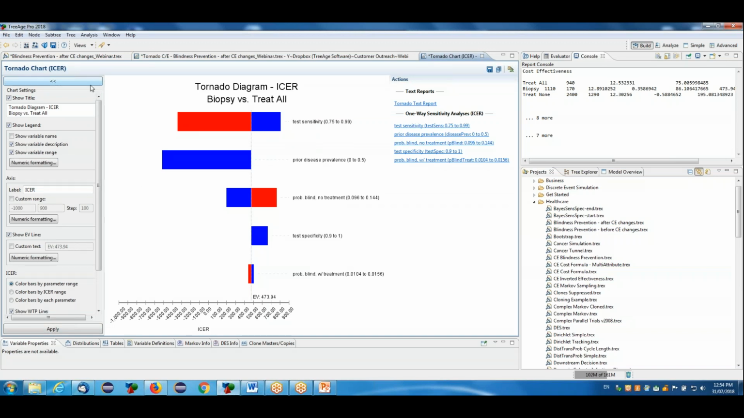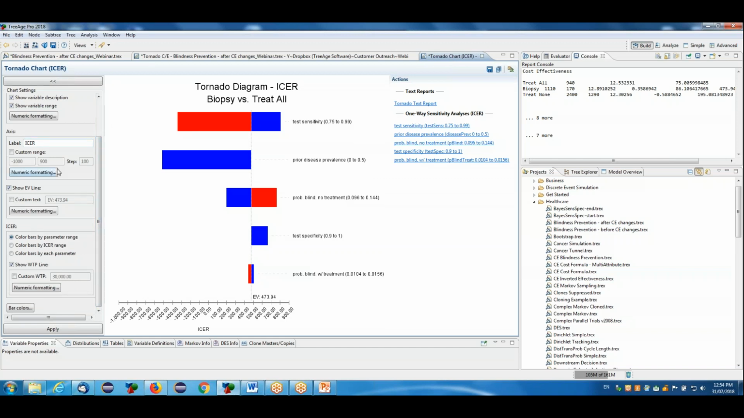On the left-hand side here, you have a pane for chart settings. It allows you to easily edit the title, to show or to hide the legend, to give appropriate labels, change the numeric formatting, color the bars, which we'll talk about in a moment, show the expected value line, etc. And you just hit apply to change any of those things that you need to as you're going along. So in the middle is obviously the main tornado diagram. And then on the right-hand side, you've got a list of all the one-way sensitivity analysis reports that have been generated. And we'll look at those in a moment as well.